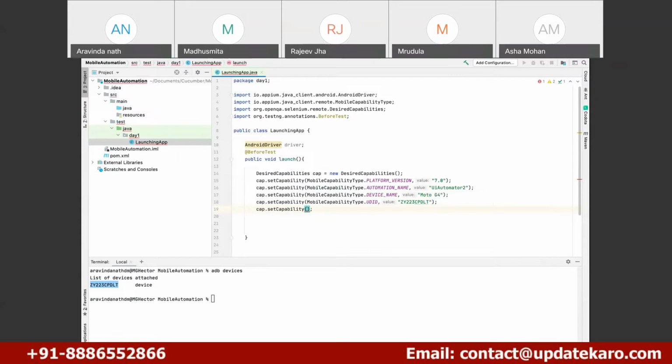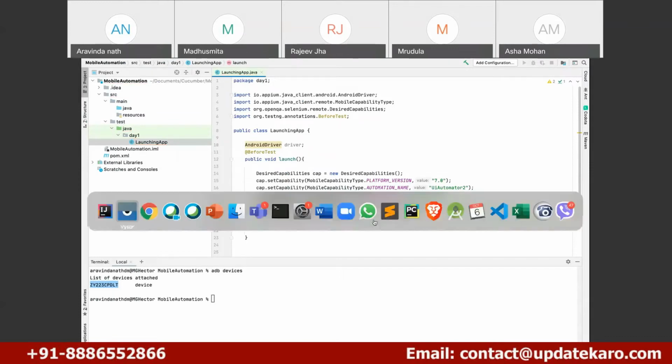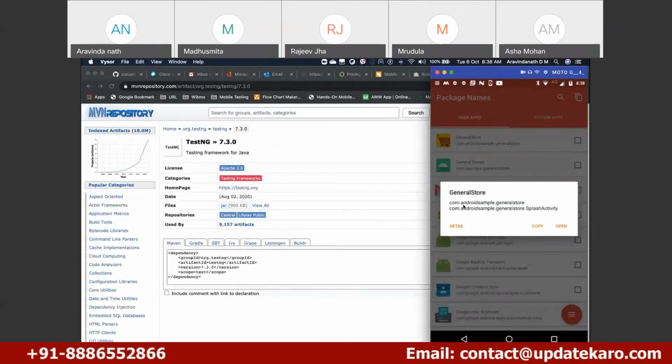Like we need to provide the package name. We can also provide it this way. Now the way I'm showing, right? This way also you can provide. So now we need to provide the package name and activity. First you can provide the activity, app activity. We call it app activity, and then com.androidsample.generalstore.SplashActivity. So that I need to provide.